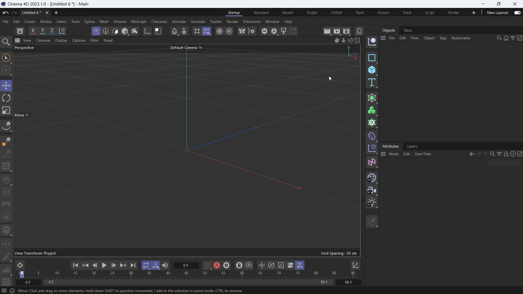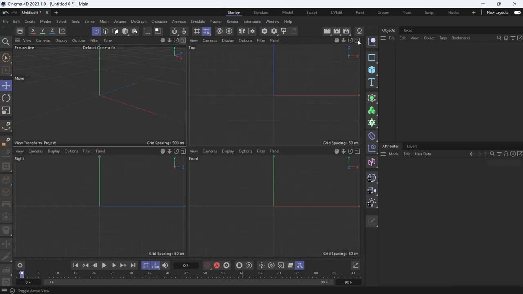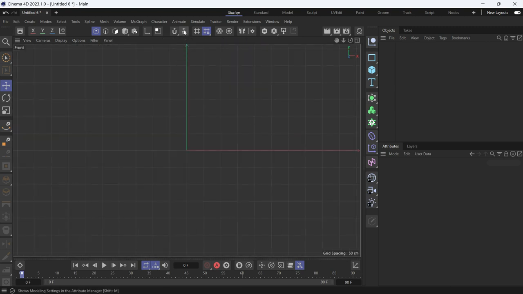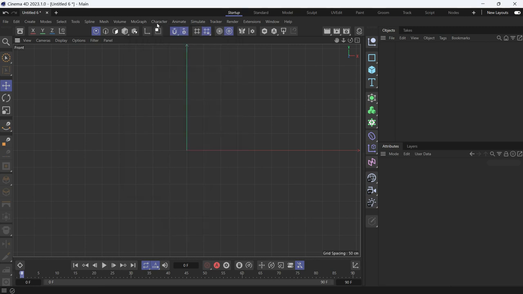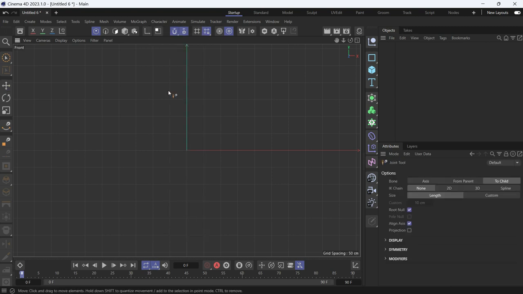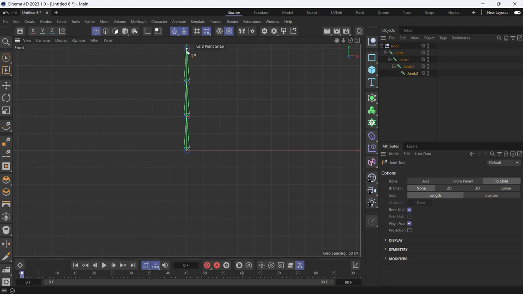This is how you create bones. First, let's go into the flat view, the front view, and turn on snapping and make it snap to the grid or work plane. Now, from the character menu, choose the joint tool. Now, you can create bones only by holding Control. Click. This is one joint, second joint, third joint, and the fourth joint.